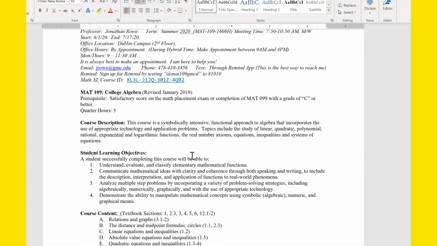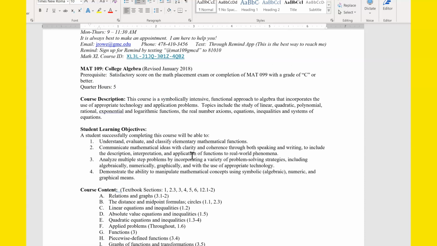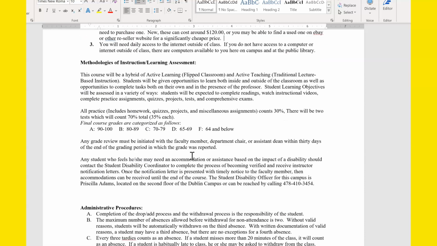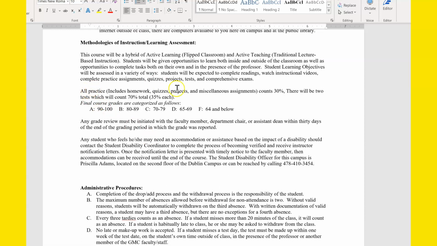Let's see if there's anything up here you need to see. Let's read this part. You have two categories for grades. You have one category called practice, which is where all the homework assignments and such will be, and that whole category counts 30% of your final grade. There's another category called tests, and the tests will count 70% of your final grade.